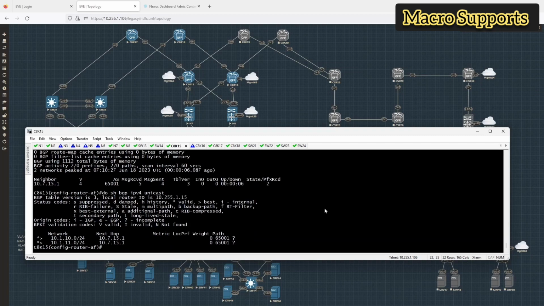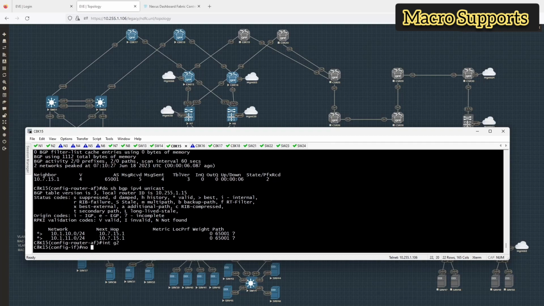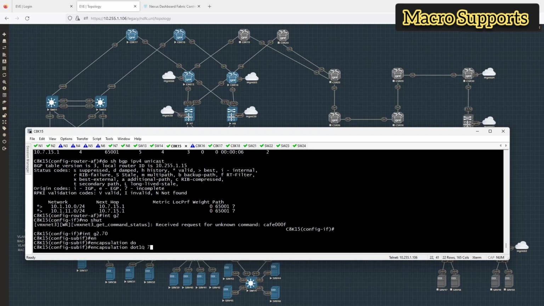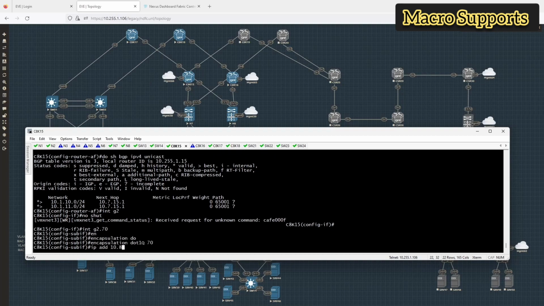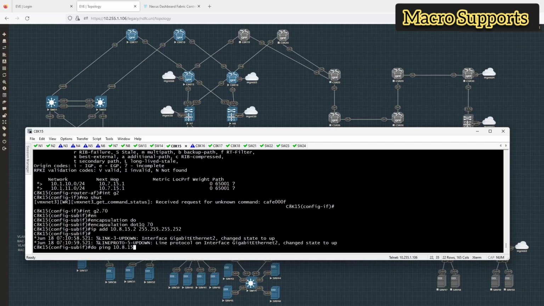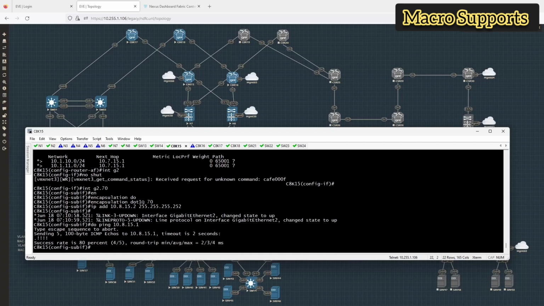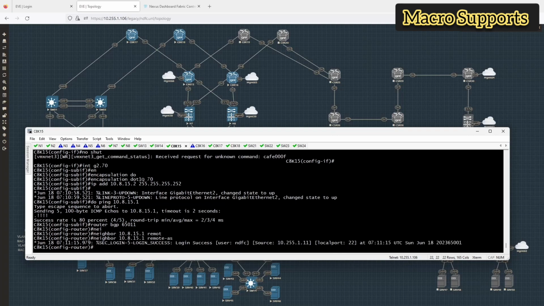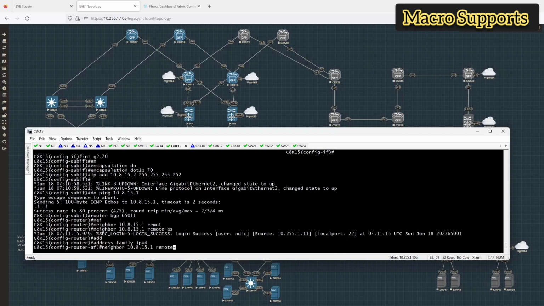I'm going to do the exact same thing for gig 2. So interface gig 2, no shut. And then gig 2.70, encapsulation dot1q 70. IP address here is going to be 10.8.15.2/30. Do ping 10.8.15.1. Router BGP 65011. Neighbor of 10.8.15.1, remote AS of 65001. Address family IPv4, and then activate the peering.